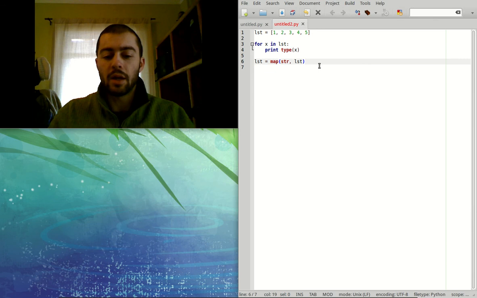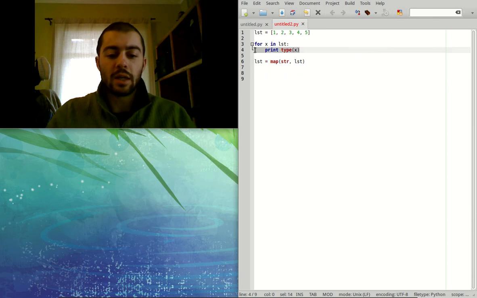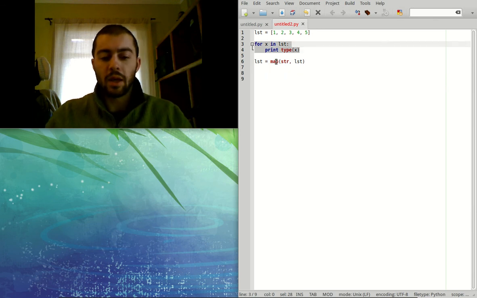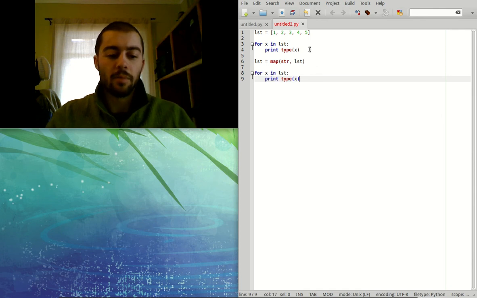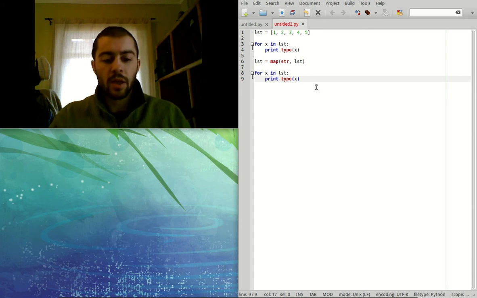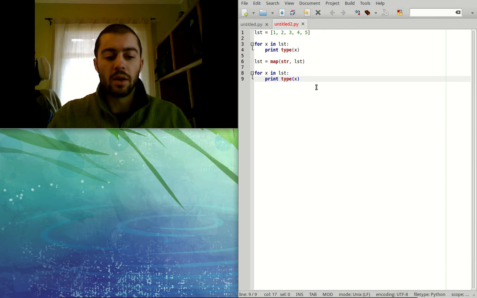Okay, so to test if this worked, we could take this for loop and do the same thing after our conversion using the map function. If you maybe want to pause and see what you think the output might be, here we have the same types that we printed before. Then we use the map function, and then we are going to print those same types after applying the map function. So hopefully you've figured out what is going to happen here.